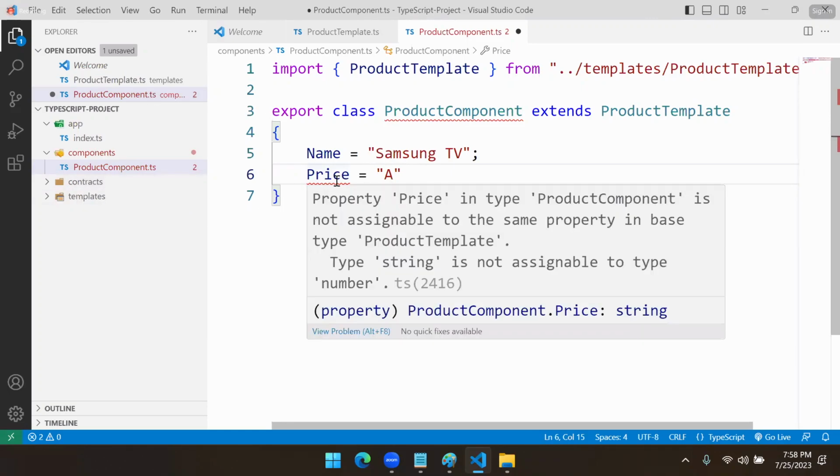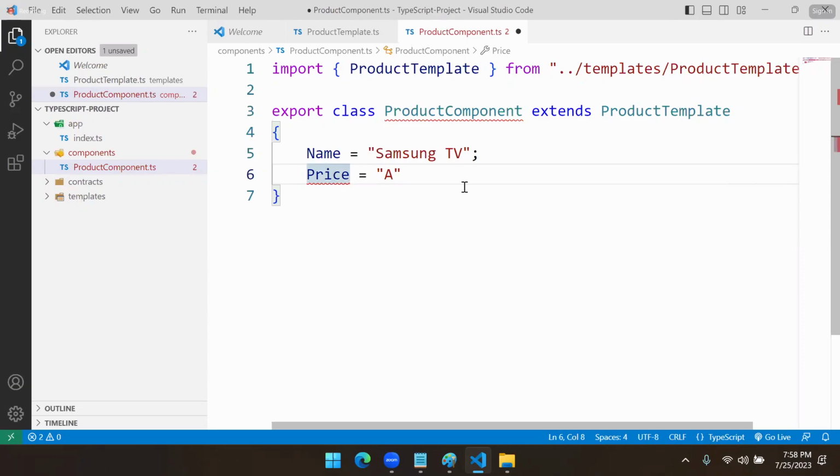Then how is it showing an error? It is saying that price must not be a string. It should be a number. How is it telling that? Because the structure of this is coming from a template. Now your developer no need to design the structure. Structure is already there. Structure is hidden. Only the functionality you need to use. That means hiding the structure and giving only the functionality.